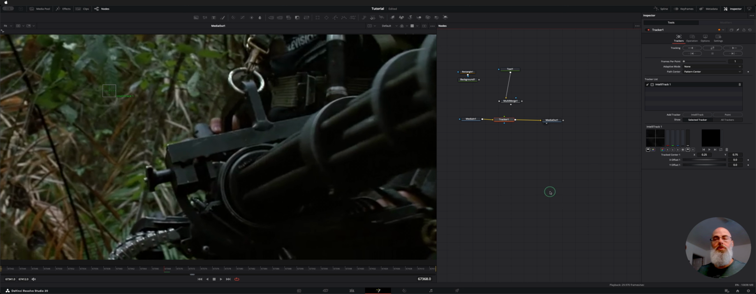If you don't have the studio version, you can use a point tracker instead of Intellitrack, so it'll give you an option there. You can just choose the point tracker. I'm going to choose this Intellitrack, and what we want to do is choose a point of high contrast. So I'm going to choose this nut here where they attach the brace to this gun.